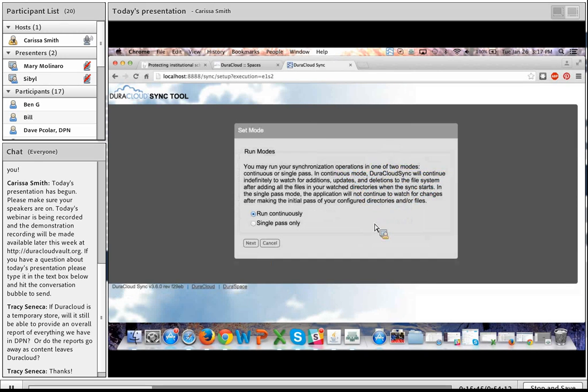The first screen in the DuraCloud Sync tool wizard is asking you what mode you'd like to run the Sync tool in. Now, because DuraCloud and the DuraCloud Sync tool are also used by our subscription customers, there is some overlap in features and functionality, which may or may not be useful for DuraCloud Vault Deepen members. And this is one of those settings.